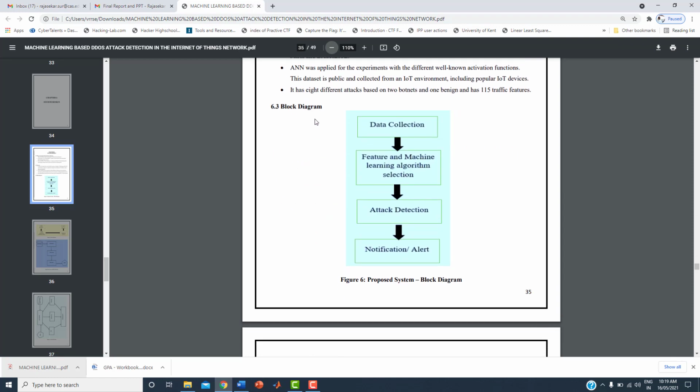What does a block diagram mean? They have 4 different steps. This is machine learning based, so they go for a block diagram first. The first step is data collection. Then the next steps are feature and machine learning algorithm selection, attack detection, and notification or alert. So this is going to be the block diagram.